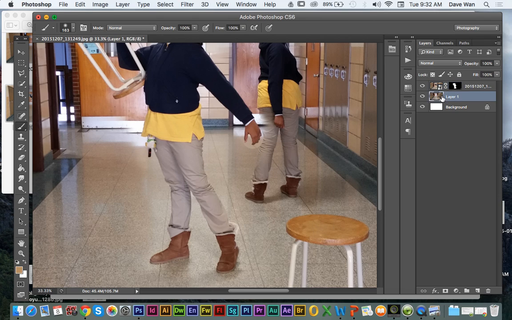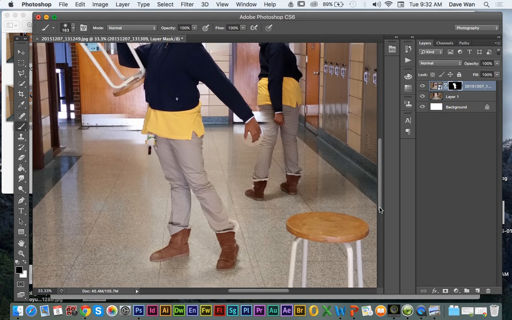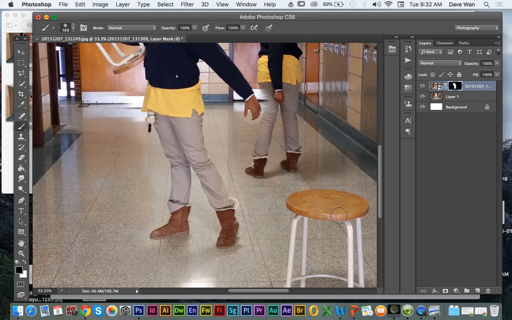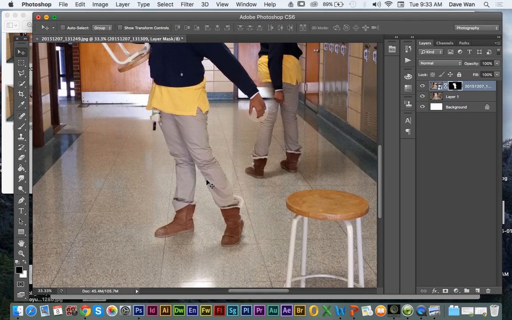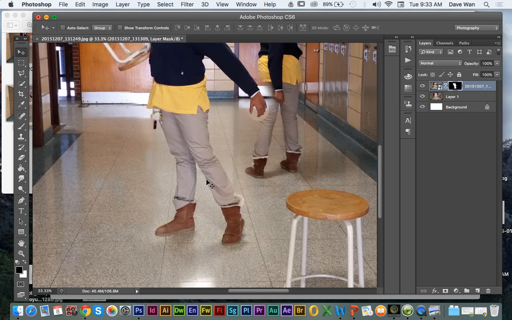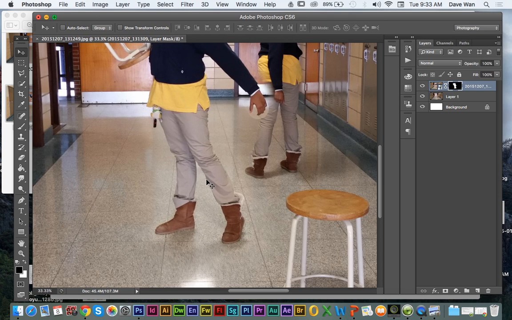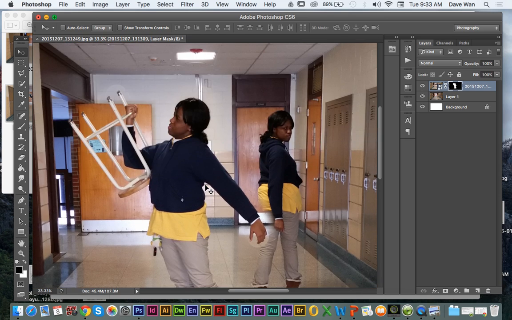Alright, but if you look real carefully, there are some areas where it's not lining up in the picture. And again, this is because we're not using a tripod to take these photos. I didn't use a tripod when I took this picture. So what you're going to have to do is click on the move tool, click on the image, and just move it and try your best to line it up with the picture. It doesn't have to be perfect, but try to get as close as you can.